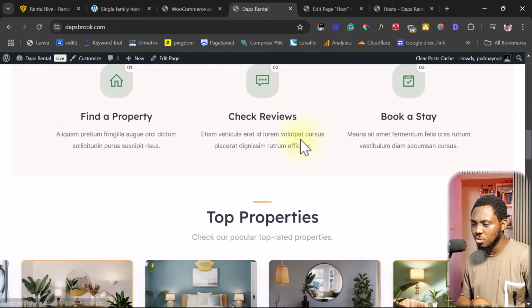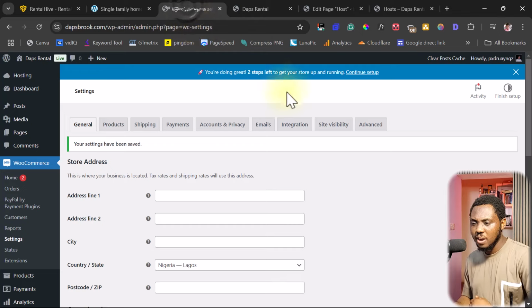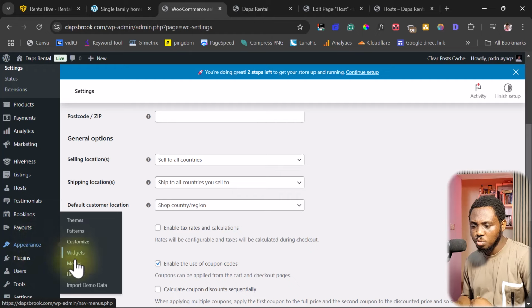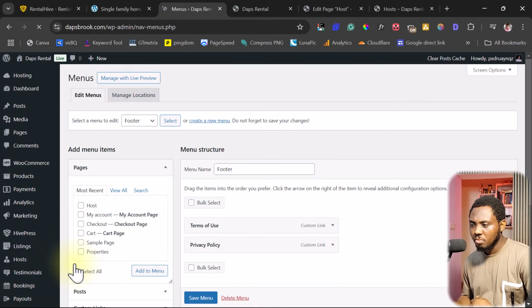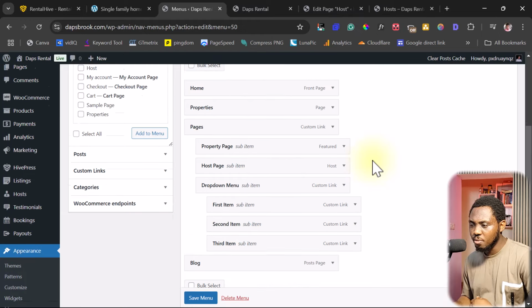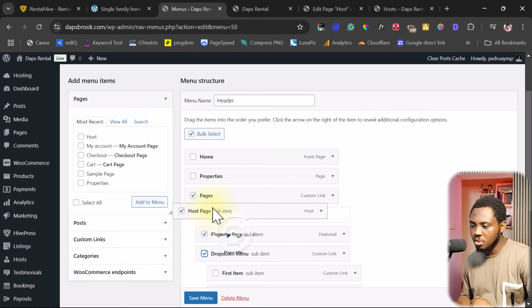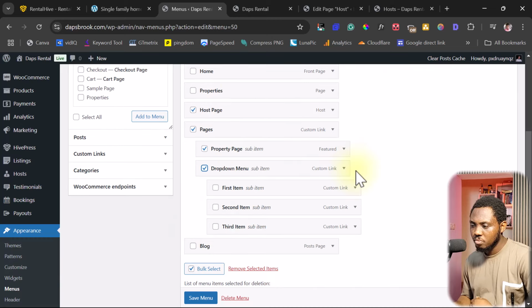Let's say, for example, you want to just change things. So let's come back here. Let's come to appearance. Okay, it's here. Let's come to our menu. And then we want to change our menu to our header, and then we want to select this. So you can see this is what we have for our header. Right now we might just want to bulk edit. Let's say, for example, I want to take out the pages. Maybe I want to leave the host page, right? And I want to take down all of this.